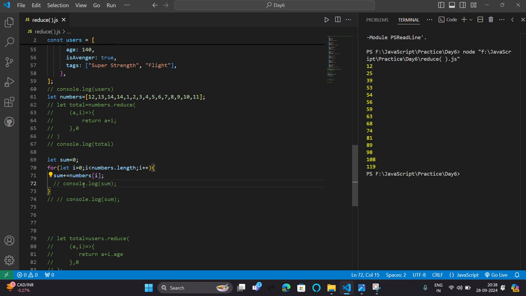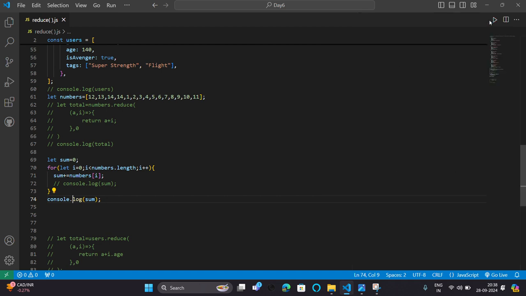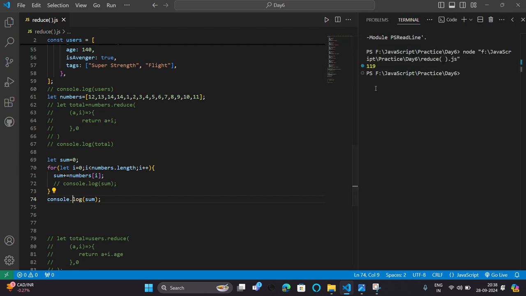So the total sum is 199. But there is a better solution for that.